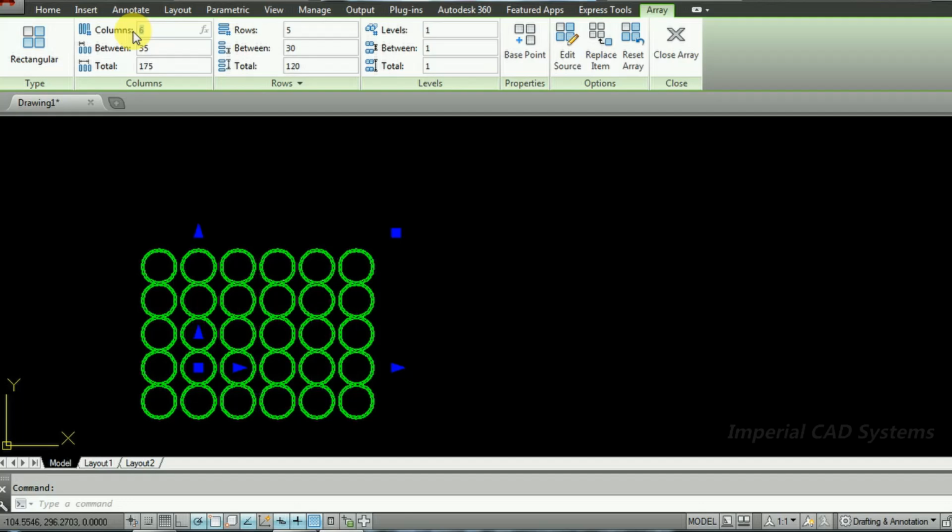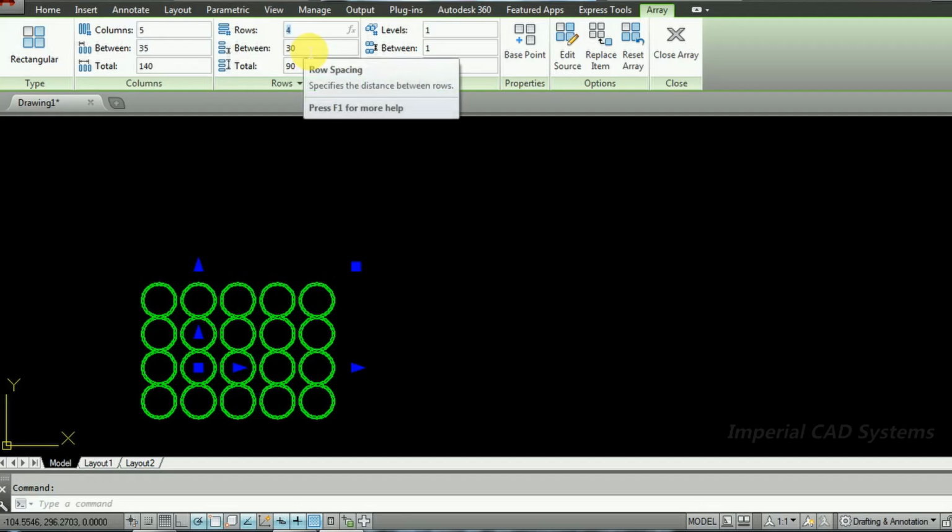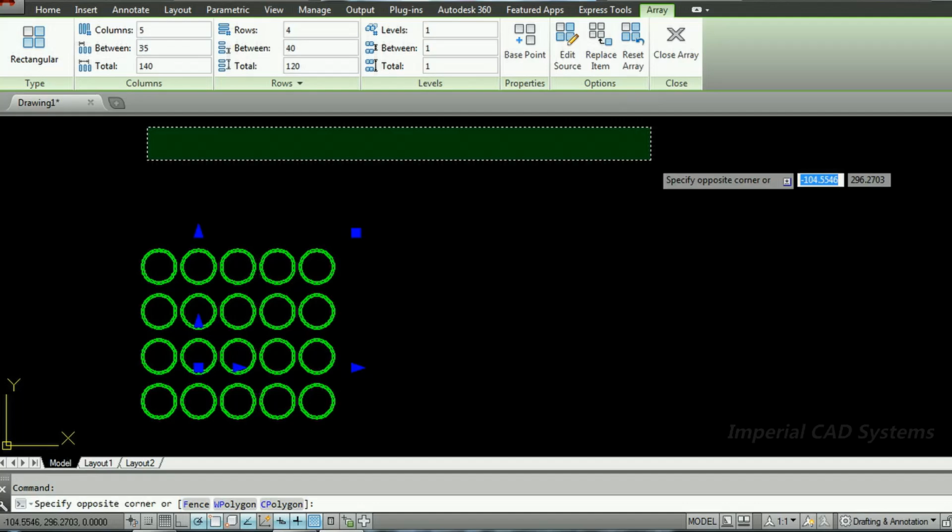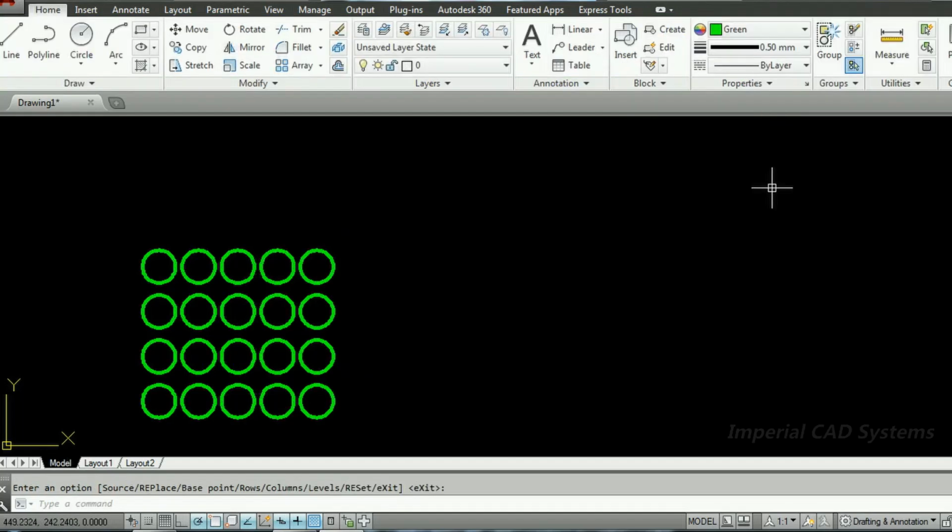6 columns. I change to 5 columns. See friends, you can again change an already created array. 4 rows. I increase the gap to 40. Enter. Close array. Rectangular array has been edited.